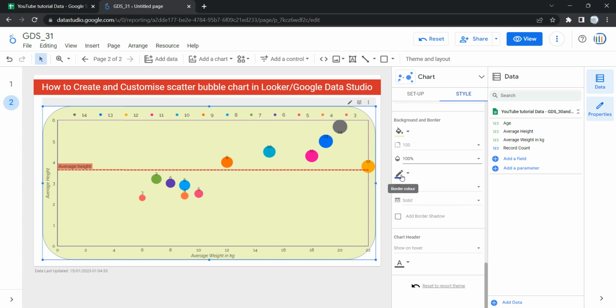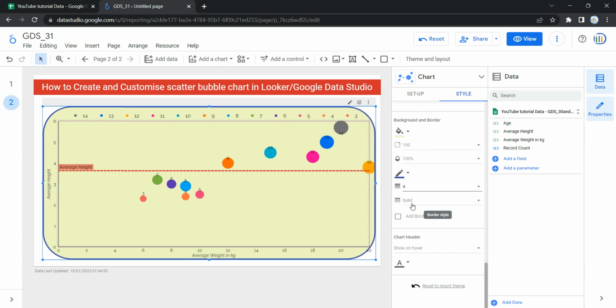Then within the border we have this next option, which is border weight. If you want to increase the border weight, you can increase it from here. So let's keep it 4. And the last option that we have over here is border style. It sets the chart border line style. So you have 4 different line styles. Solid, which you can see over here, we have selected. The next option is dashed. Then we have dotted, and the last option that we have is double. So let's keep dashed over here.